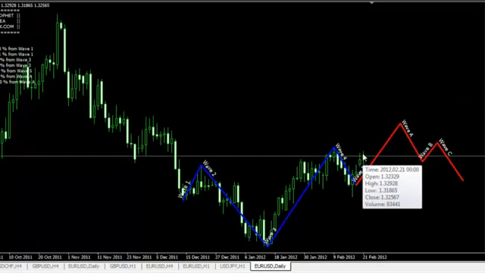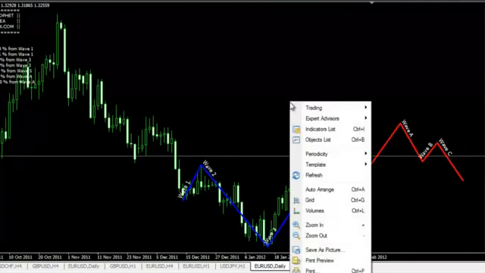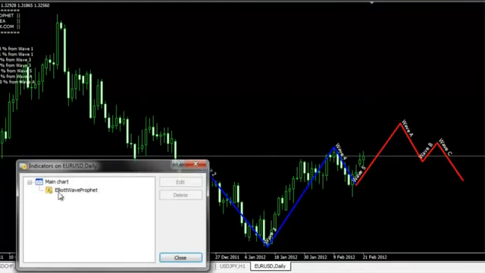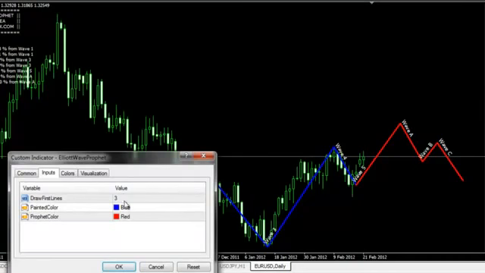So as soon as the price closes after the red line, it will become blue. If you want, you can customize these colors. You can right click on the chart, go to indicator list, click on Elliott Wave Profit, then edit, and change these colors, the painted color and the profit color. Also, you can see the draw first line option. So let's try the first 5 lines.